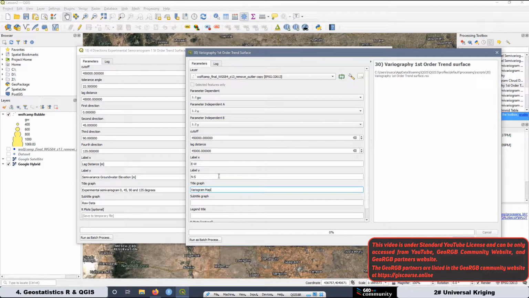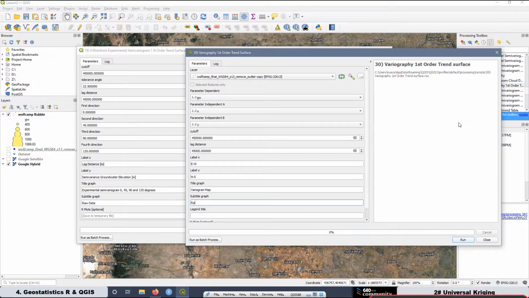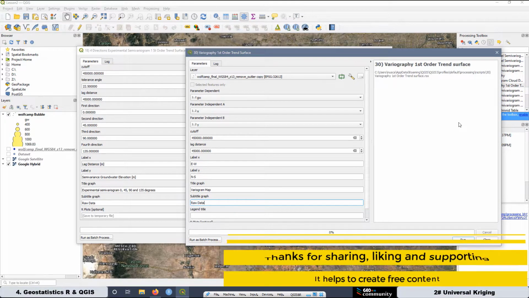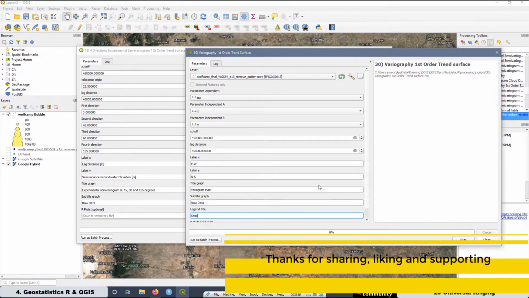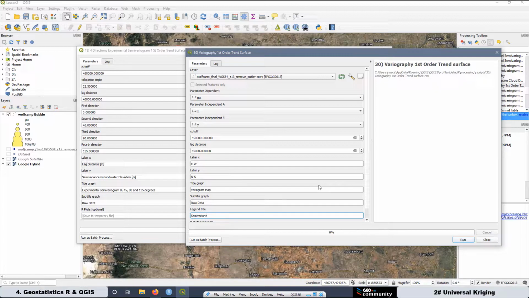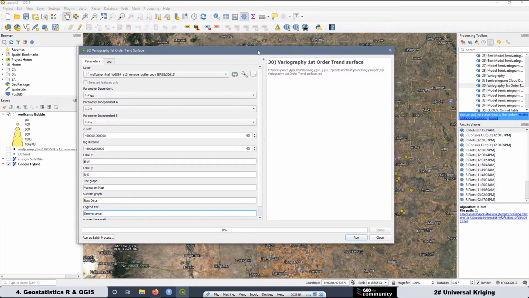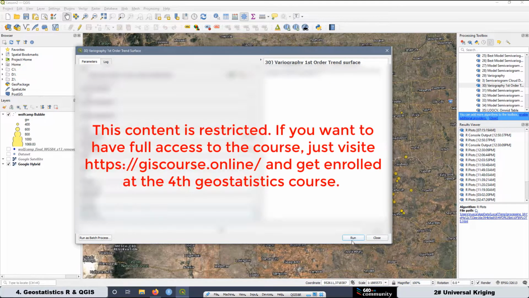Also could be variography, right? But it's better known as a variogram map. Then for the subtitle is going to be raw data. And for the legend title is going to be semivariance. Then we can run this script. Let me put here on the top of this one, then run.